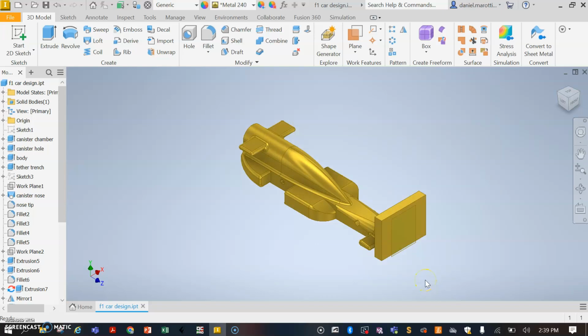Alright, so in the next video I'll show you how to use QuickCam Pro to get your car ready for the CNC machine.